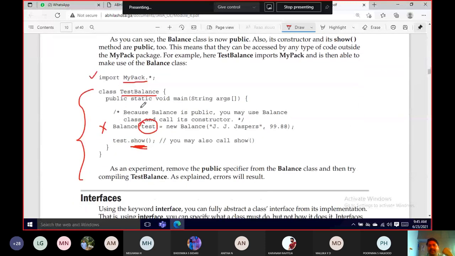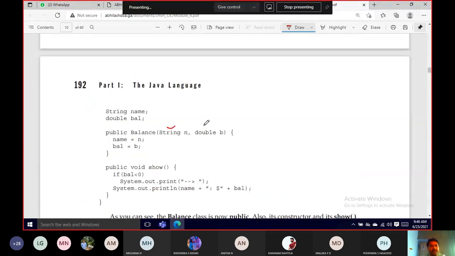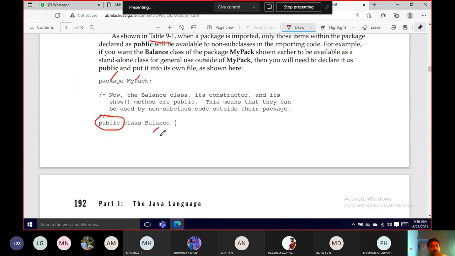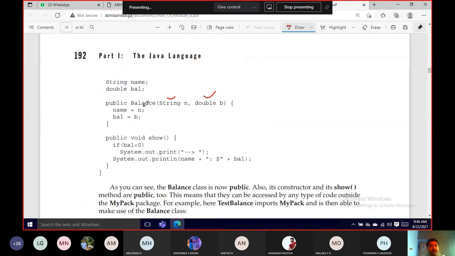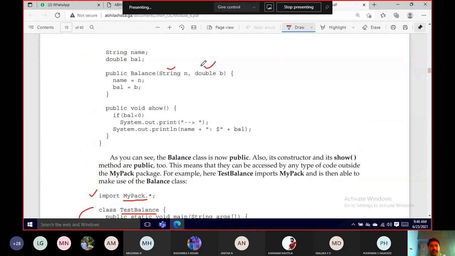Try it out. It's just a trial and error method. You just need to run it, right? So it creates a test called Balance, new Balance, with the two parameters sent. So it goes inside the Balance class and checks whether there is a constructor using these two values. Yes, two constructors are there. So this public Balance takes the name JJ Jaspers, and 99.88 will be the value of b, and it will be saved here.